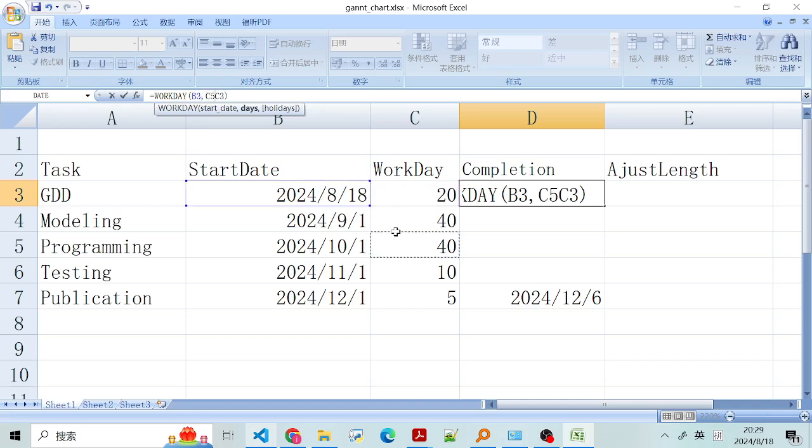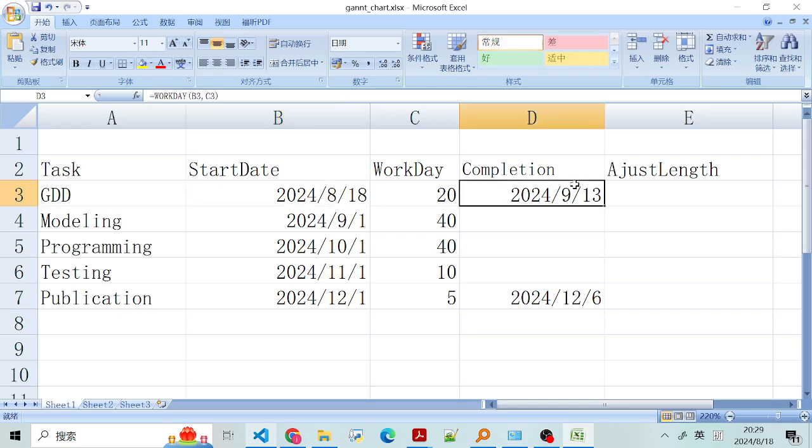So we want to use workday. So this is our workday, and I will also use workday.